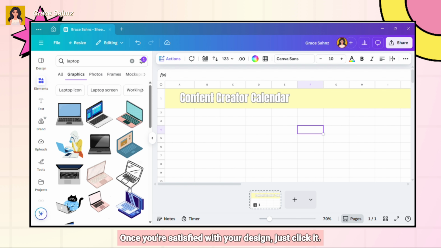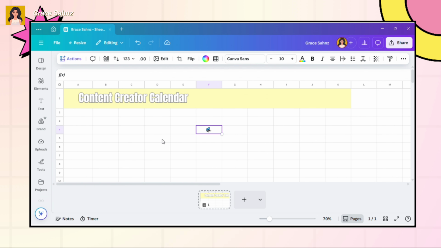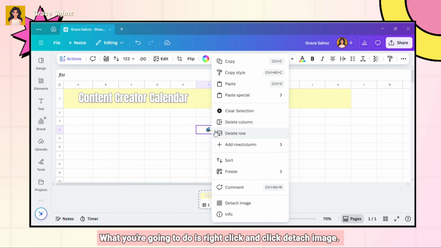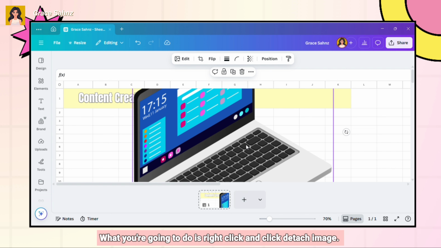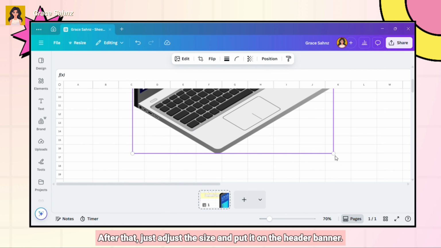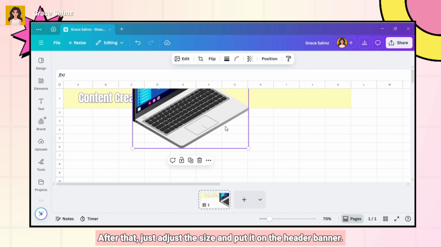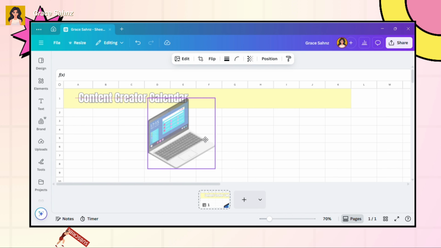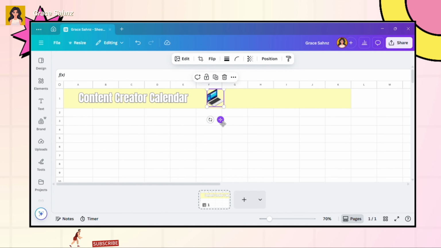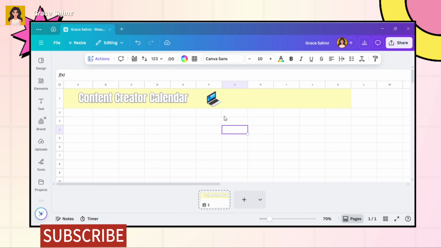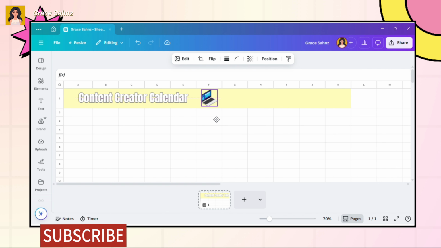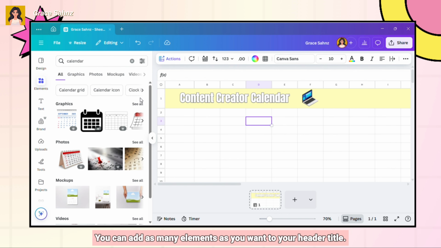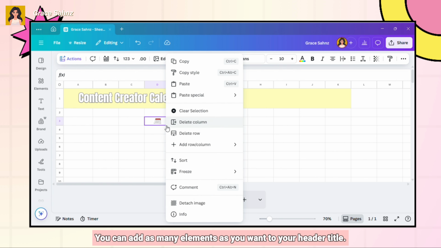Once you're satisfied with your design, just click it. Remember, it will first go inside a cell. What you're going to do is right-click and click the touch image. After that, just adjust the size and put it on the header banner. You can add as many elements as you want to your header title.